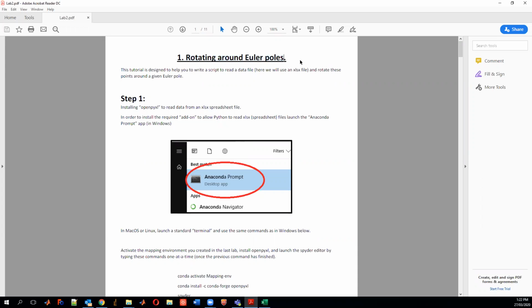Okay, but before we can rotate around Euler poles, we first might like to read some data files. So in this video lab, we're going to be using an Excel file, which has a series of latitudes and longitudes. And we want to write a Python script that will read that data into Python. Okay, so I'm going to show you how to do that.